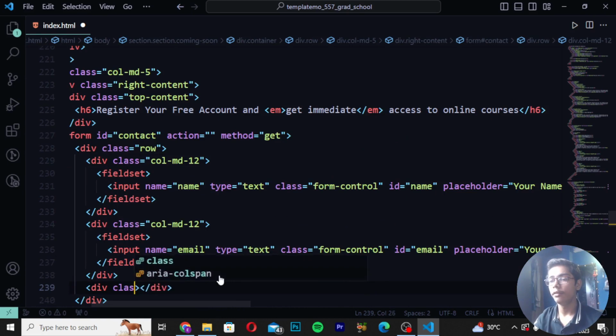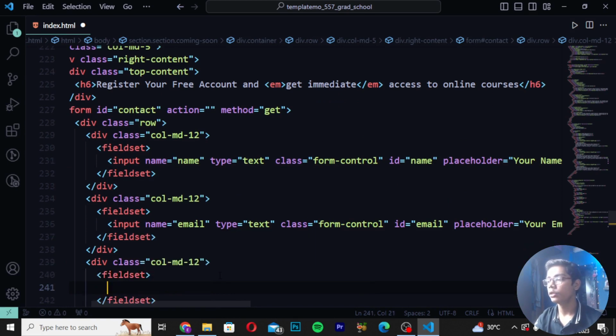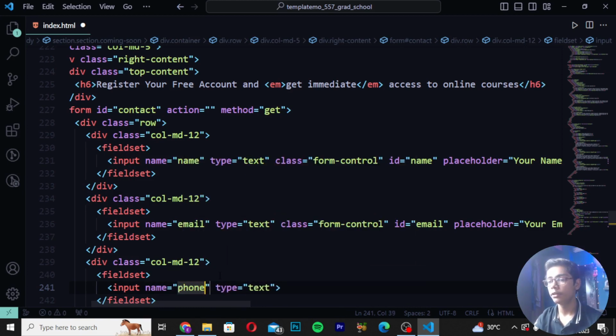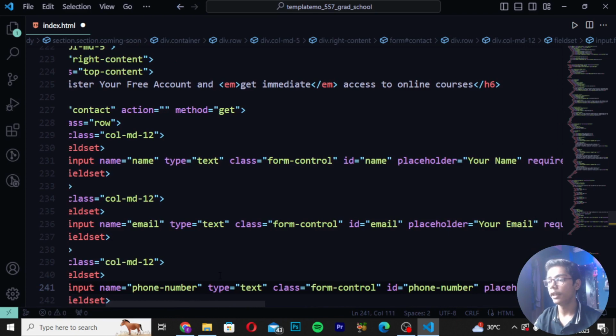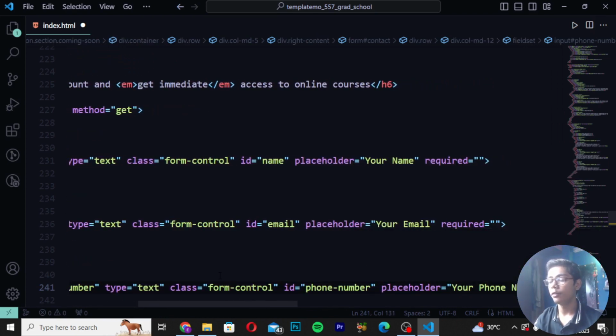Then create here div class, and I will be writing it as col-md-12, and here I will be moving down and write here fieldset, and then you have to write here input name, and I will be writing here text. Then write here input name as room number. Then you have to create here class after the type text, and here I will be writing form-control, and I will be moving here and creating id as room. Then move forward and create placeholder as your room number. So here I will be writing this. Then you have to write here required.